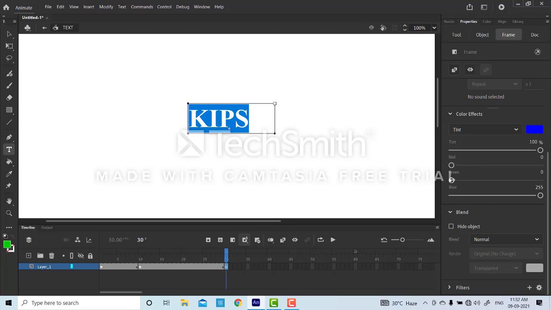You can add this color motion effect, tint coloring option, tint tweening option in your text or symbol. Then you can apply the same thing. Okay, right click on the timeline at any place between frame 1 and frame 10 and select the create motion tween option from the drop down menu.